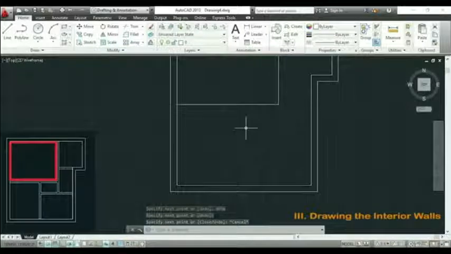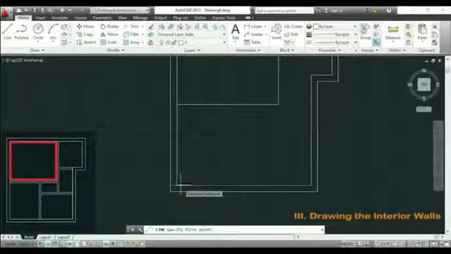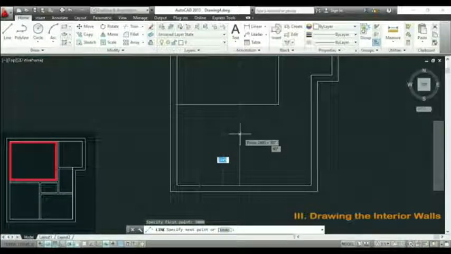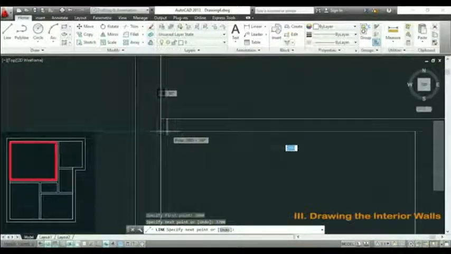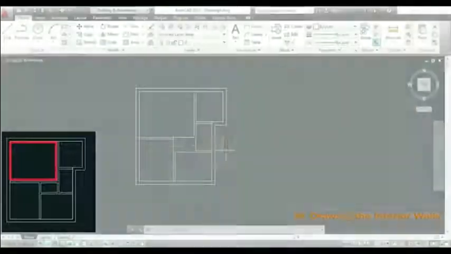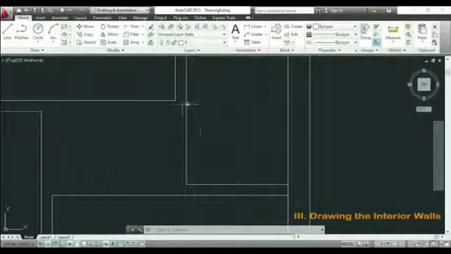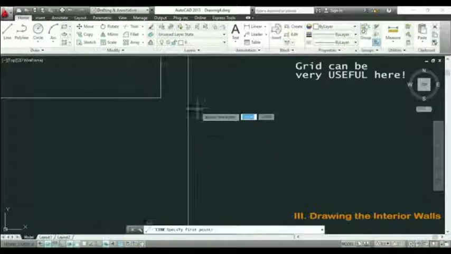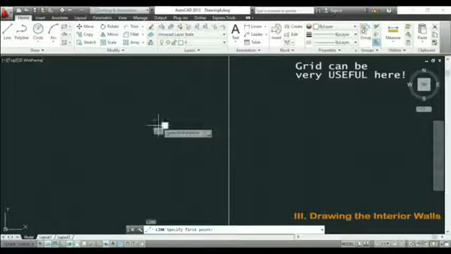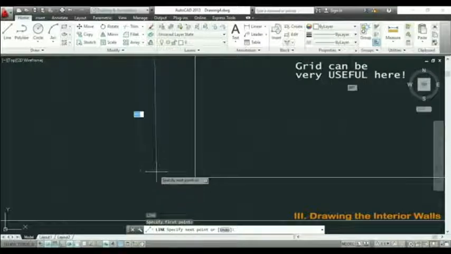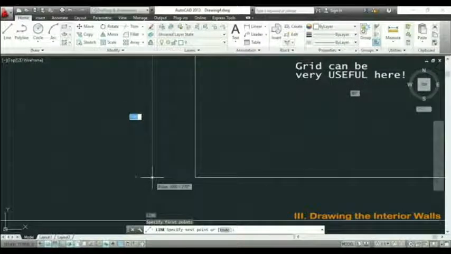Now I have to do the same to all the others. For example, here from the endpoint I move to the right, I type the distance and press enter. So for the last room, I am going to use the grid to help me. I know that those wall thicknesses are 15 centimeters, and that corresponds to 3 squares with this zoom. For cases like this, I find the grid very useful because I use it as my reference.